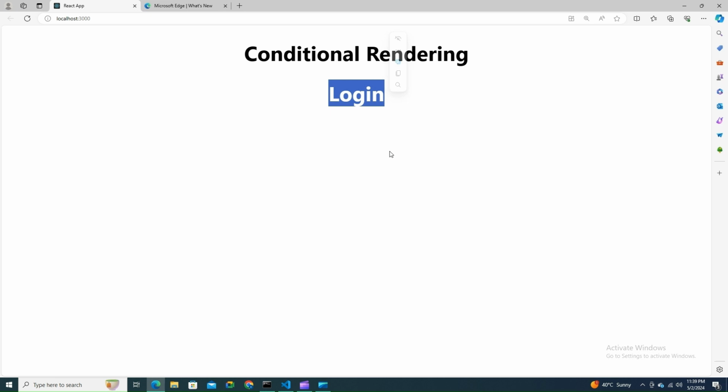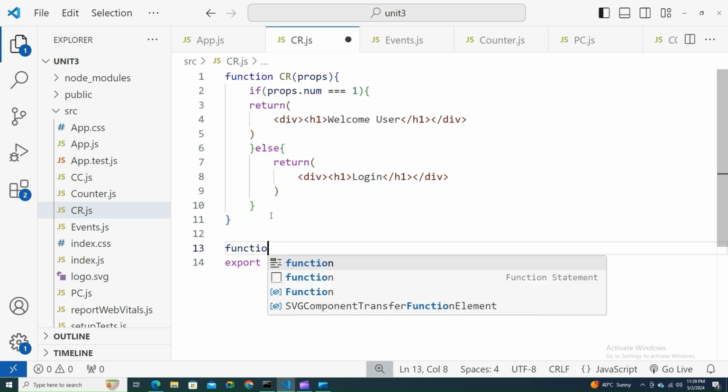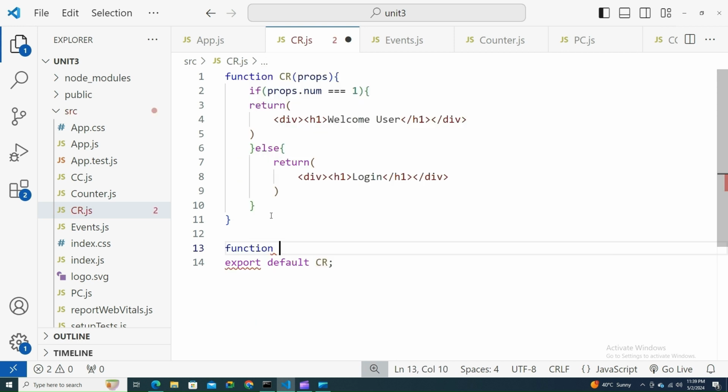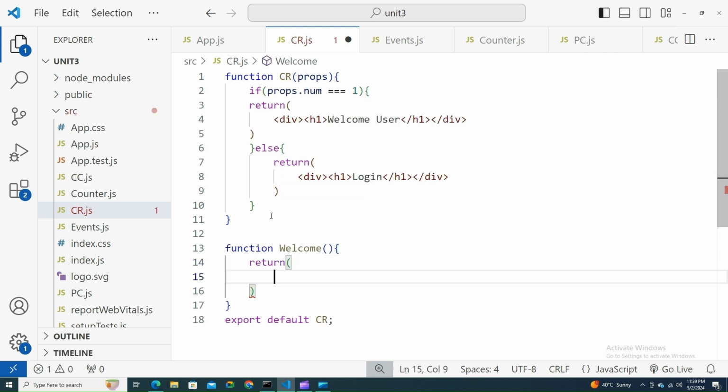Now, let's take this to another level. Usually, we will not render the text here. We'll try to render the components. Let me try to write the components here. In the same file, let me write one more component here. Create one more component called function. Let me call that as a welcome component, right? So return whatever I have here. Let me copy that, paste it over here.